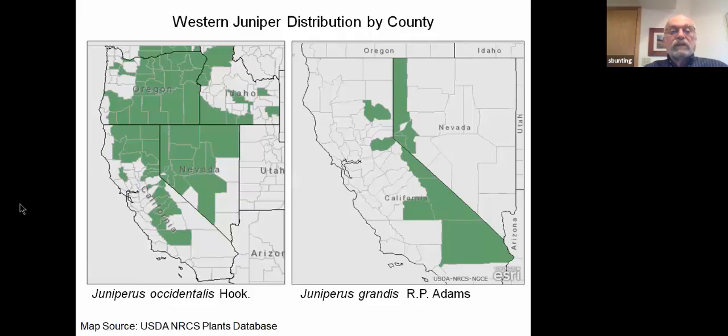These figures show the range maps of Juniperus occidentalis, which was the old Juniperus occidentalis occidentalis, and of Juniperus grandis, which is the old Juniperus occidentalis australis. Keep in mind with these NRCS plant database maps that a single occurrence in a county shades in that whole county, so the distribution is much more continuous than what it actually is.